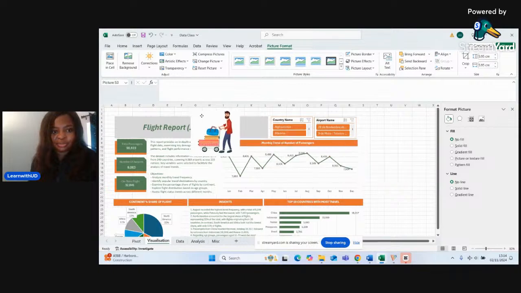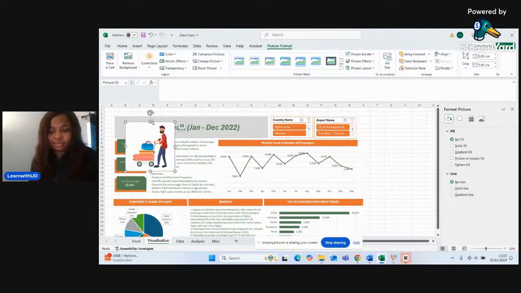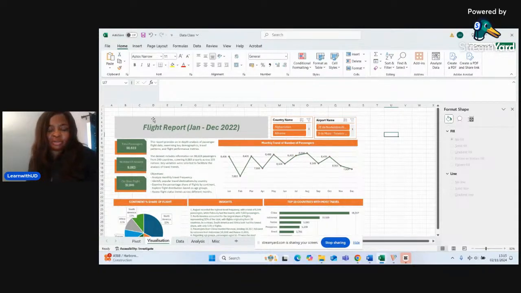Yes. So as you can see, it has that white background. It's not going to fit. You need just the image, you don't need the white background. That's what we're using remove background for. So I'm going to delete that.